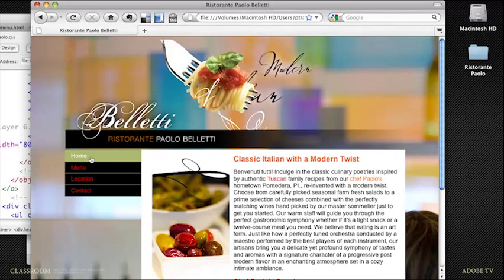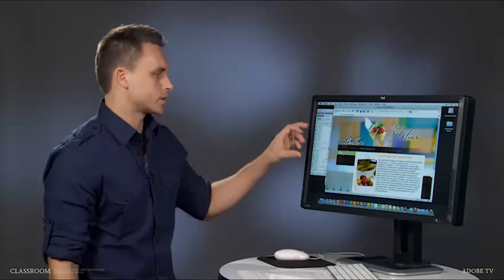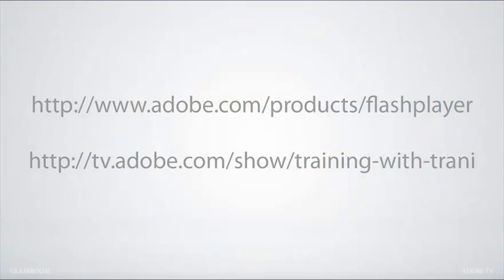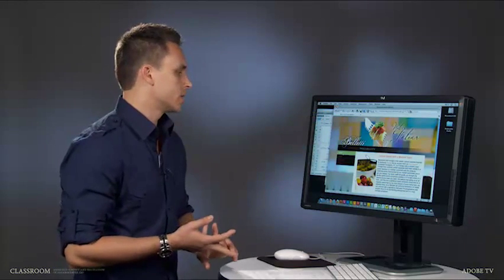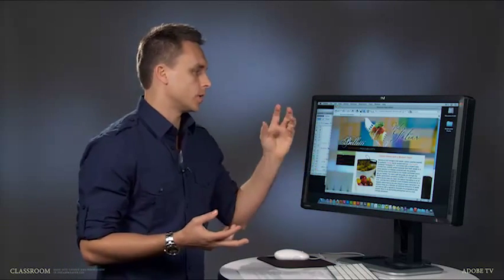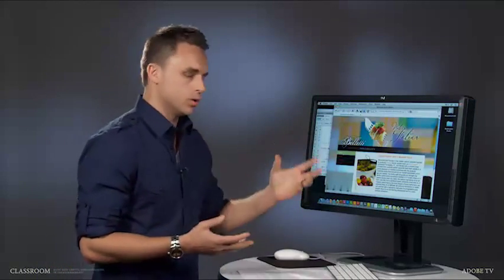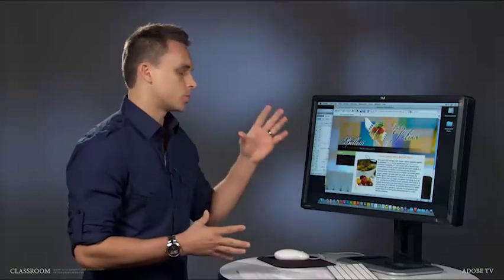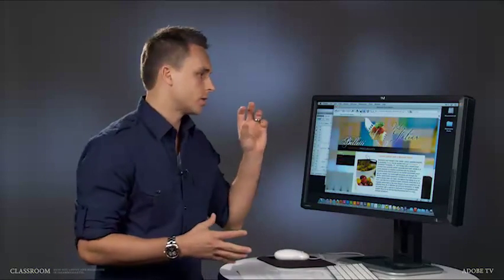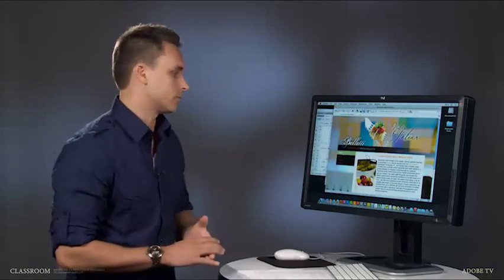Again, I've just inserted some pretty simple Flash content using Flash Professional. I encourage you to go to Adobe's website to find out more about the Flash player. Go to Adobe TV and check out Training with Tranny, where I show how to make these sorts of things. But the most important thing is I want to be able to bring pages to life with animation and interactivity using the Flash player and Flash content. Just remember, you do need to add that alternate content in case they don't have the Flash player.